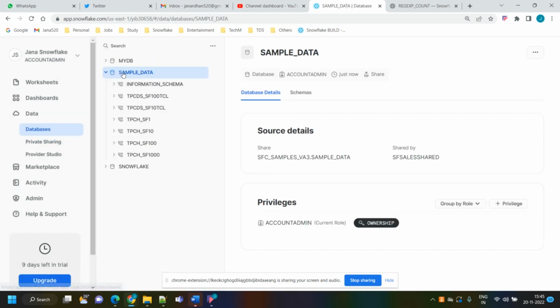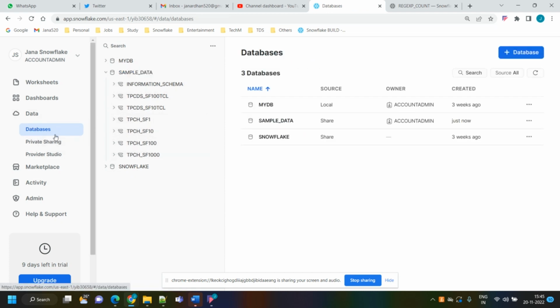Here you can see that along with MyDB and Snowflake, one more database is now showing up. If you want to see it, you can click on Databases as well. Here it appears: MyDB, Snowflake, and just now we have consumed the inbound share. Snowflake is sharing some sample data, and now we are consuming it. In this case, Snowflake is the provider. They are sharing some sample data.